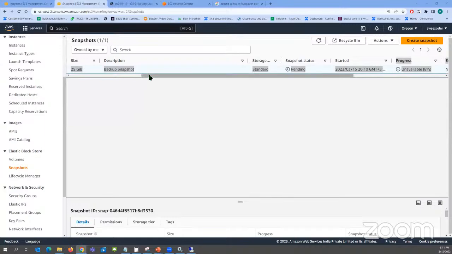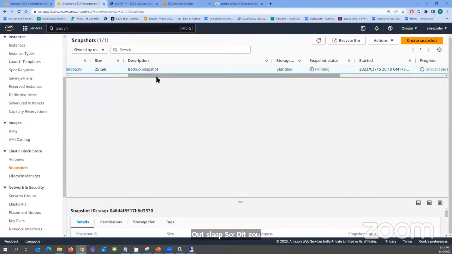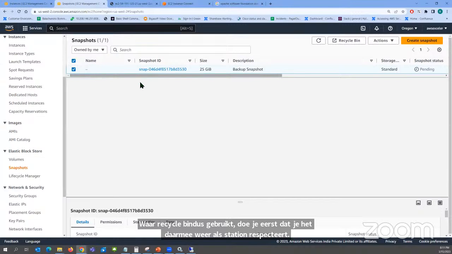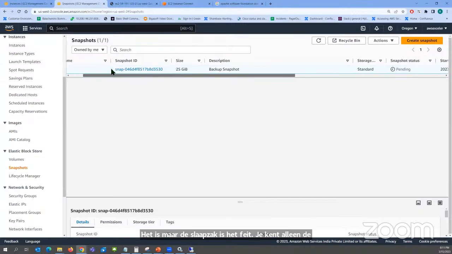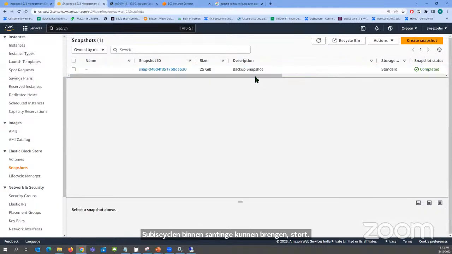A snapshot cannot be assumed to be a recycle bin, because the recycle bin will try to clear the data after a few days. It is permanent only for a few days. But with a snapshot, you can store it permanently. So the recycle bin stores the data temporarily and then it will be deleted. This is kind of a backup drive.